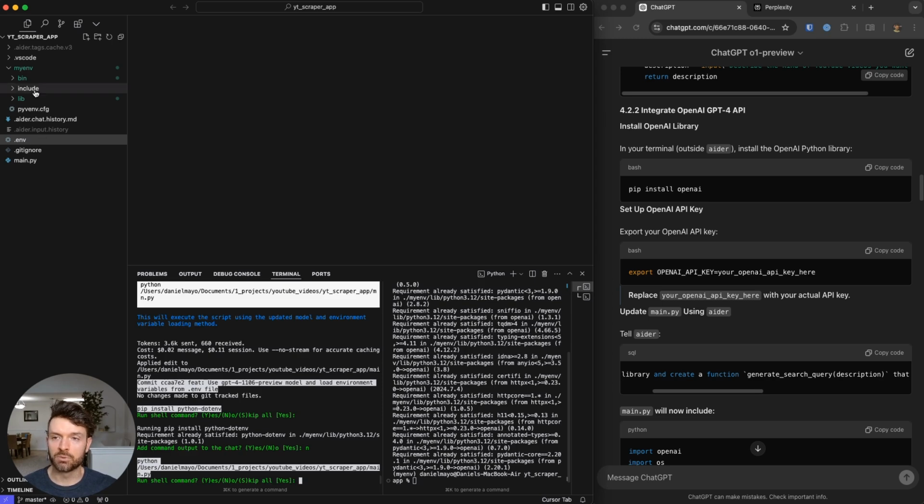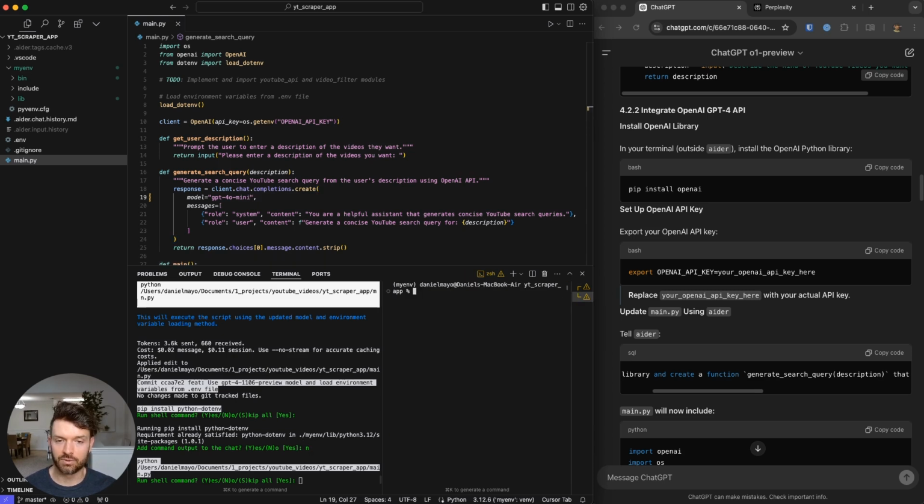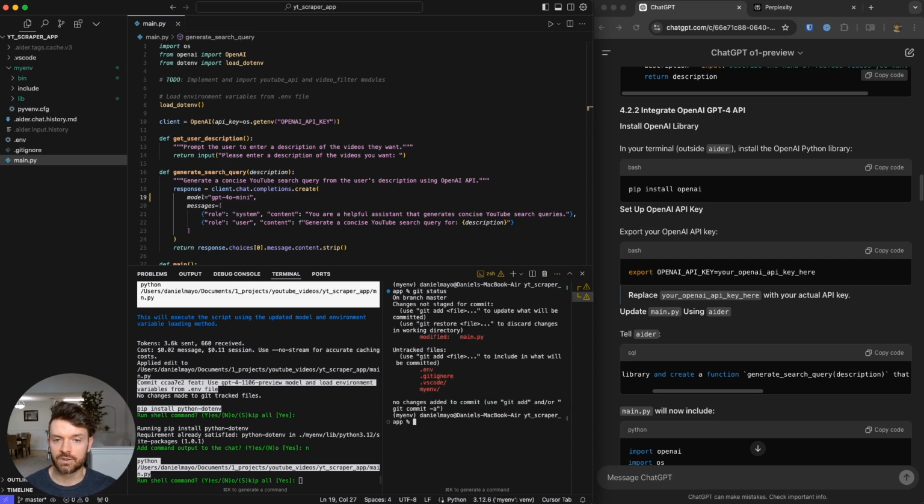So now we're just going to manually edit this file to use the model I want, the cheap model. So we save that. And I'm going to go ahead and commit that. Oops. All right, so now we can run this.